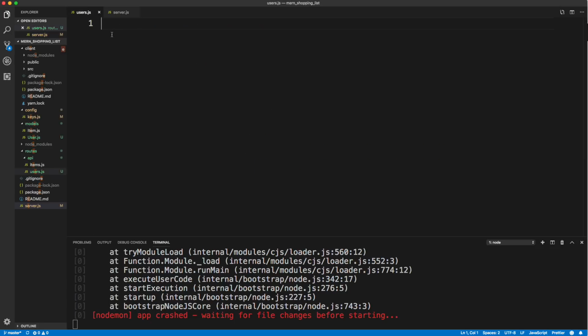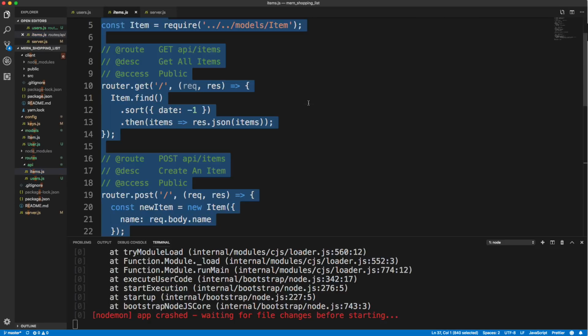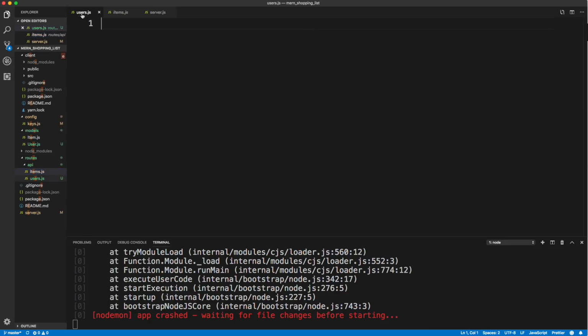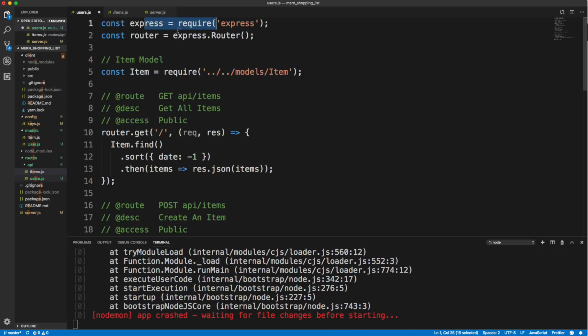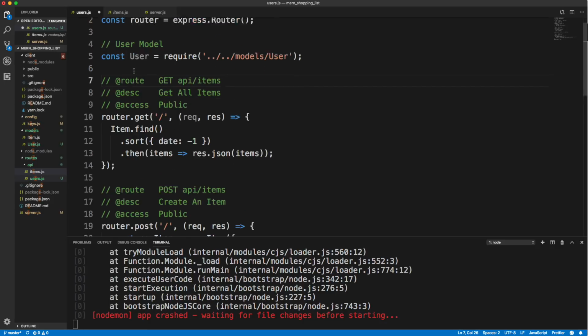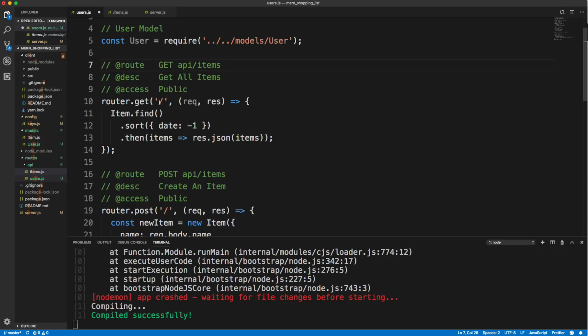So let's go into users.js, and I'll actually copy items.js real quick. Everything we have in items.js and the routes, and paste that in. Because we want to bring in Express, we want the router, we want the user model. So we'll change this to user, and this will be models/user. And then we want a route to register, which I want the route to be /API/users, which is going to be this route here. So let's change this to API/users, and this is going to register new user.